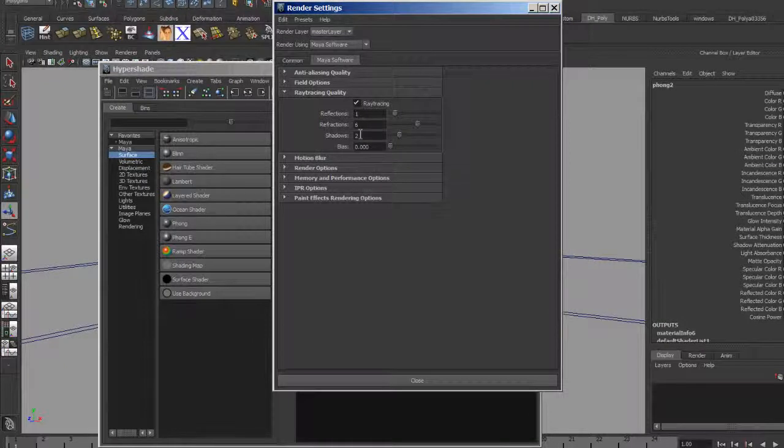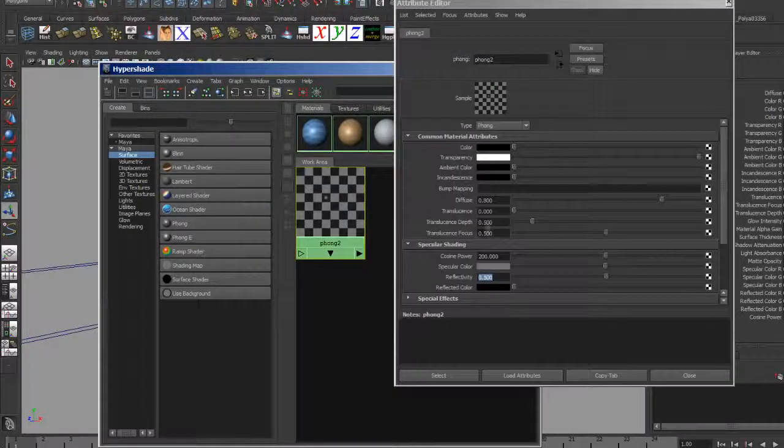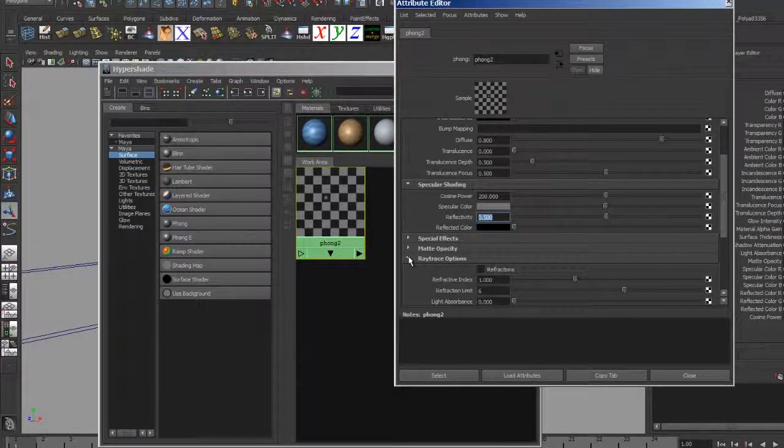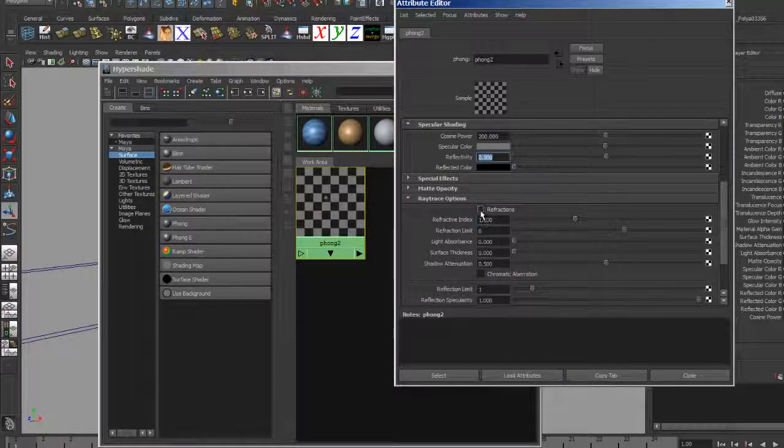When we turn on ray tracing in the render settings window, refraction is automatically enabled, so the bending of light is possible within my render, but I must enable it in my shader as well. Scroll down to the ray trace options within your shader attributes and set refractions to on in the checkbox at the top. Below that checkbox is a refractive index, which controls the amount the light will bend.